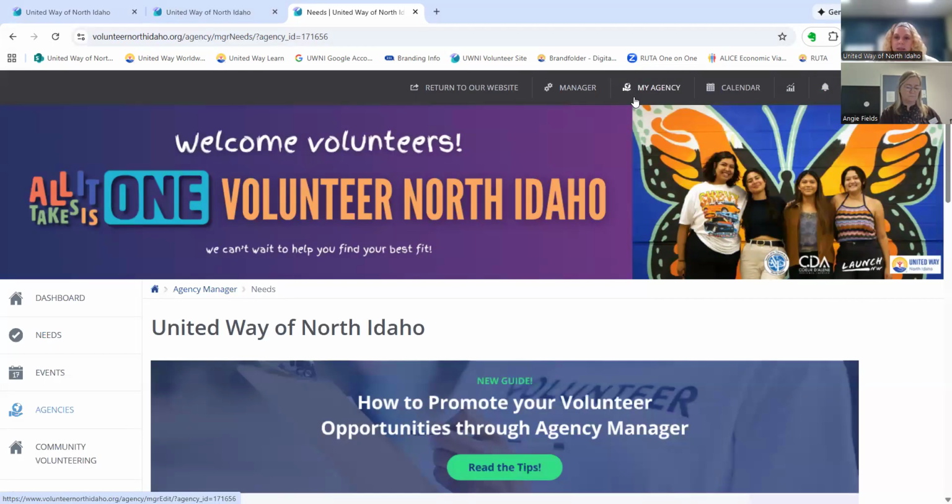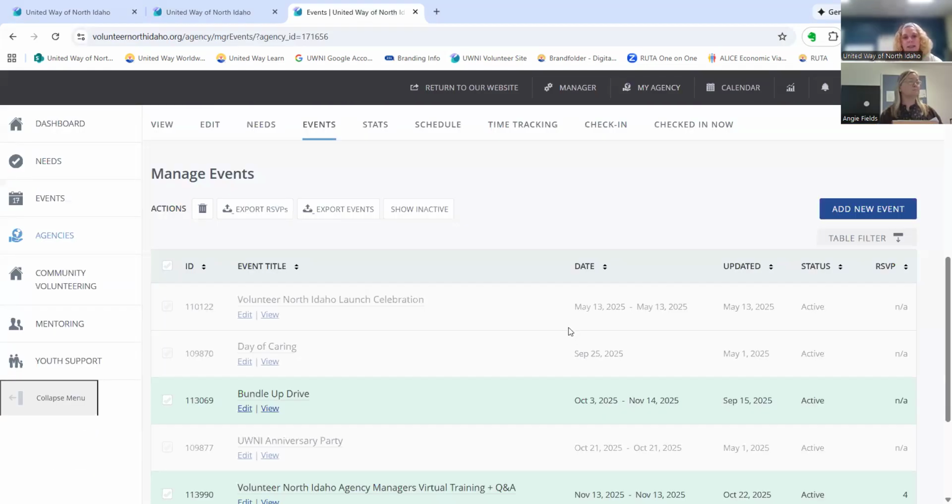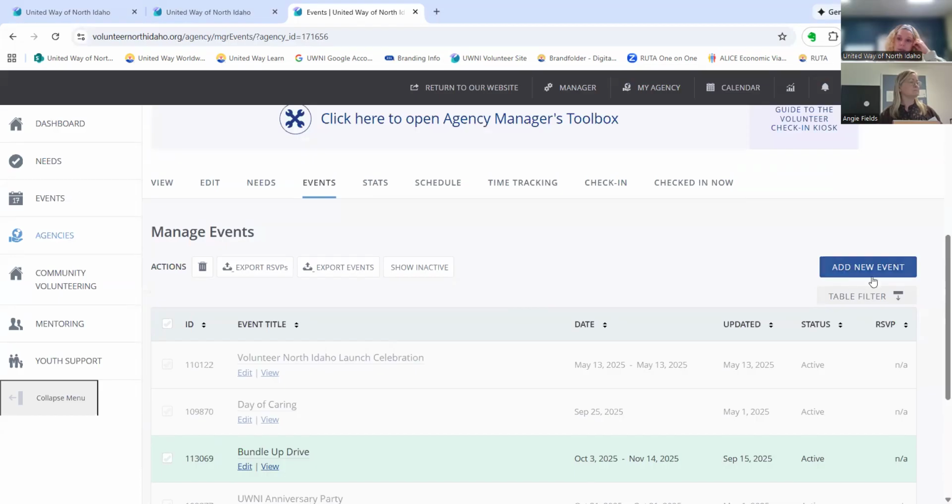So same system if you are doing events. You're going to go to your My Agency tab up at the top, then over to events, and then it's the exact same thing. These are all previous events that we have had. Once they expire, they just go gray, and you can still go in and reactivate them and change the date. Or you can always add a new event over here.